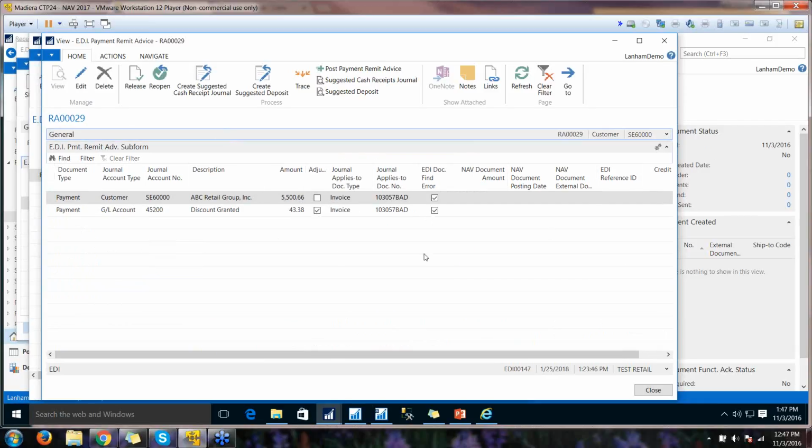I'm actually going to make some more space here. Okay, so this is what came in on our file. So they're making a $5,500 payment to invoice number 103057 bad. So that obviously does not exist in my system, and therefore it was flagged with an EDI document find error, and the system stopped there. It did not create the cash receipt.